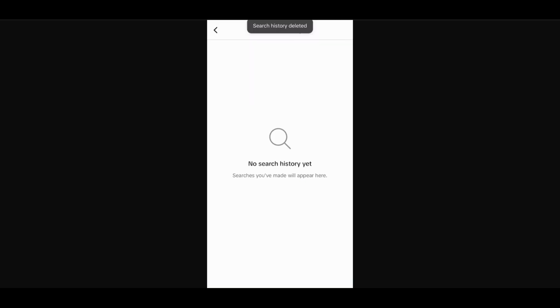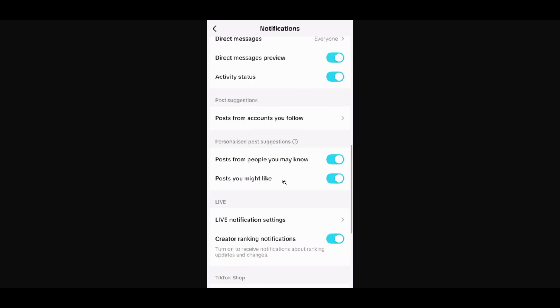Next, head back to settings and tap notifications. Scroll down to personalized post suggestions and make sure both options are turned off. This tells TikTok to stop using your activity to push suggestions.